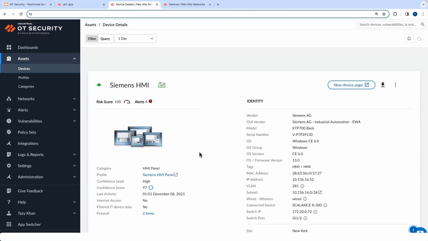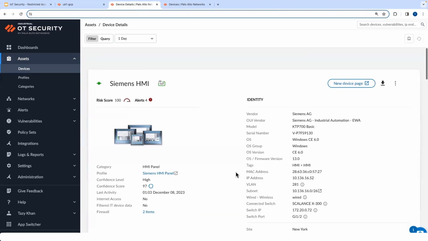So let's see how you can restrict the traffic of a specific device. Now here we have this device. We see the risk score is high. So what you can do is, if you want, you can click on restrict traffic and it would place this device in the restricted category.